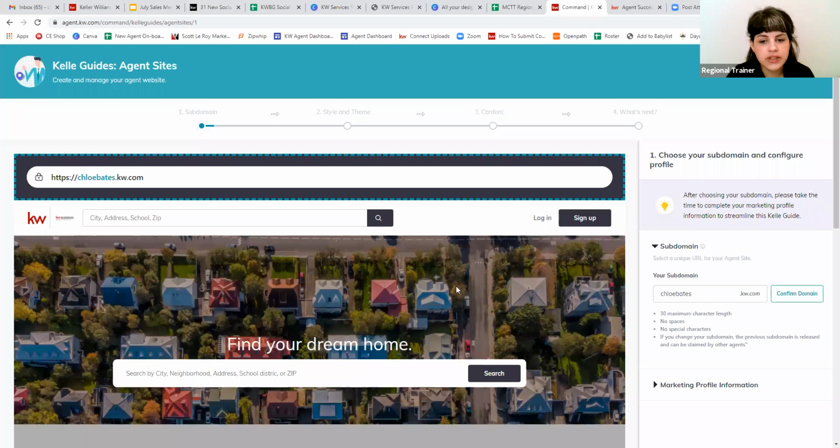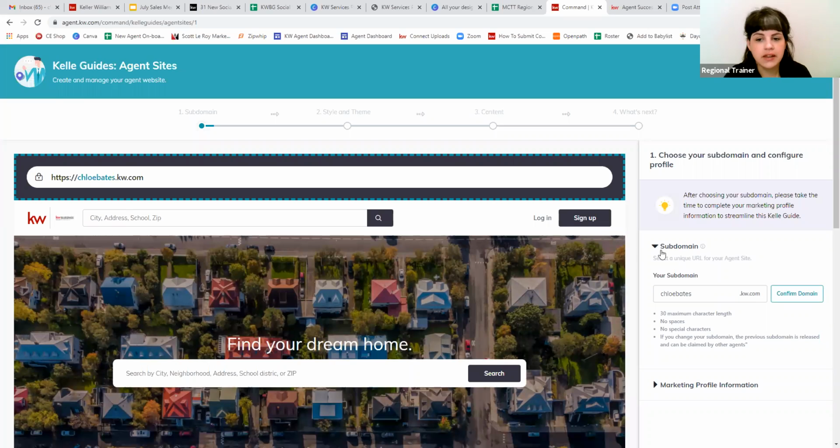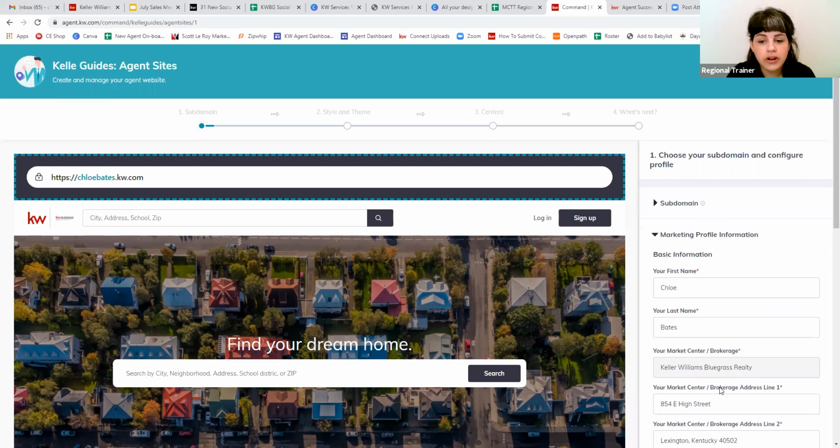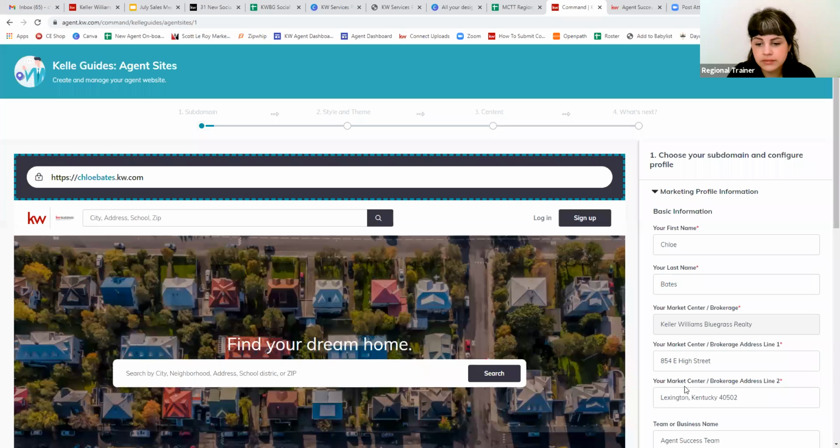Okay, so on the left-hand side, you'll see a preview of what your site's going to look like. On the right-hand side is where you edit it. So your subdomain is your URL or the web address to get to your website. So you'll have to confirm this domain. Mine is just my first and last name, .kw.com. So you'll have to confirm that to make sure that's available for you. Your marketing profile information should already be filled out because we just did that.